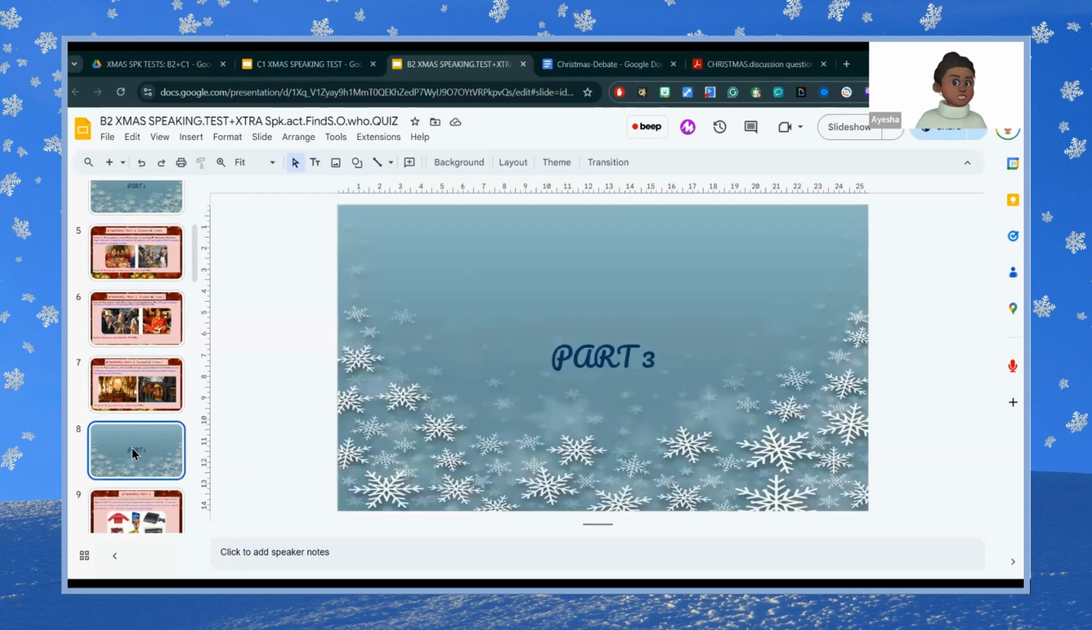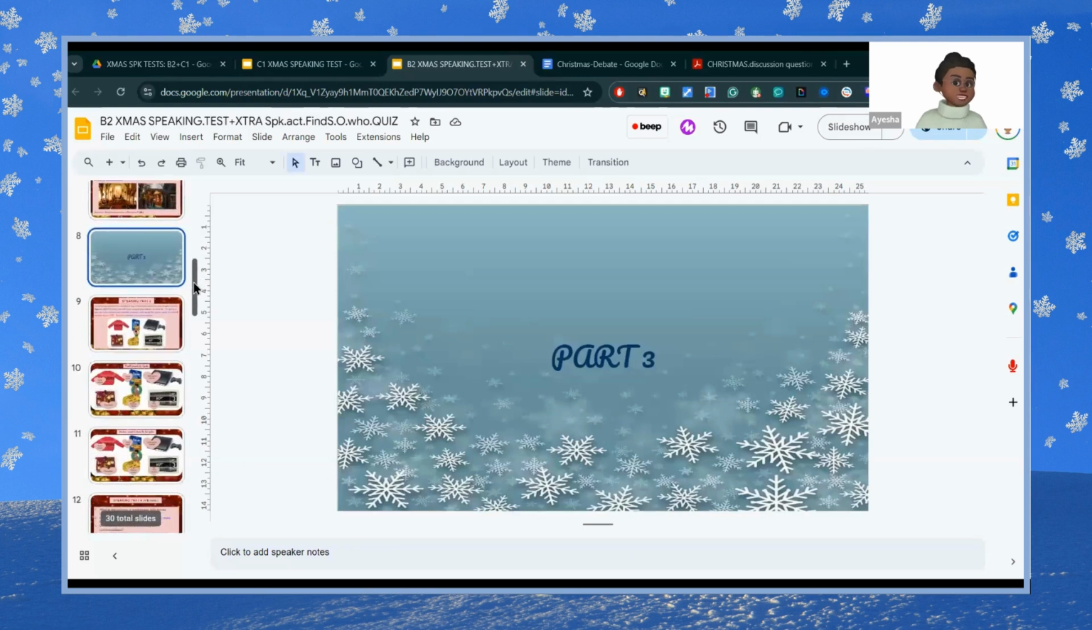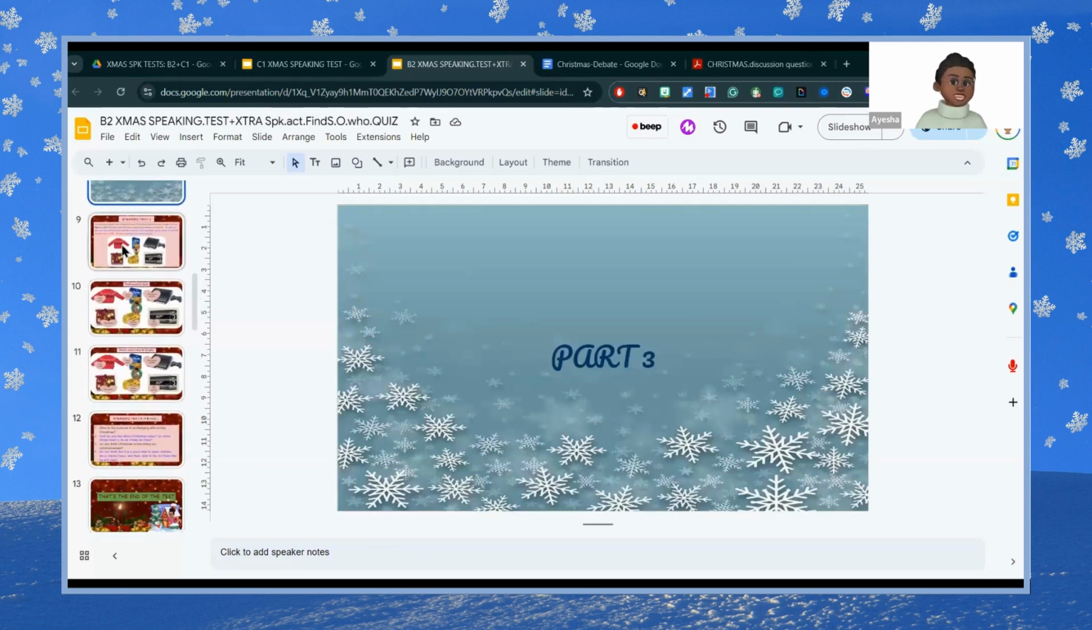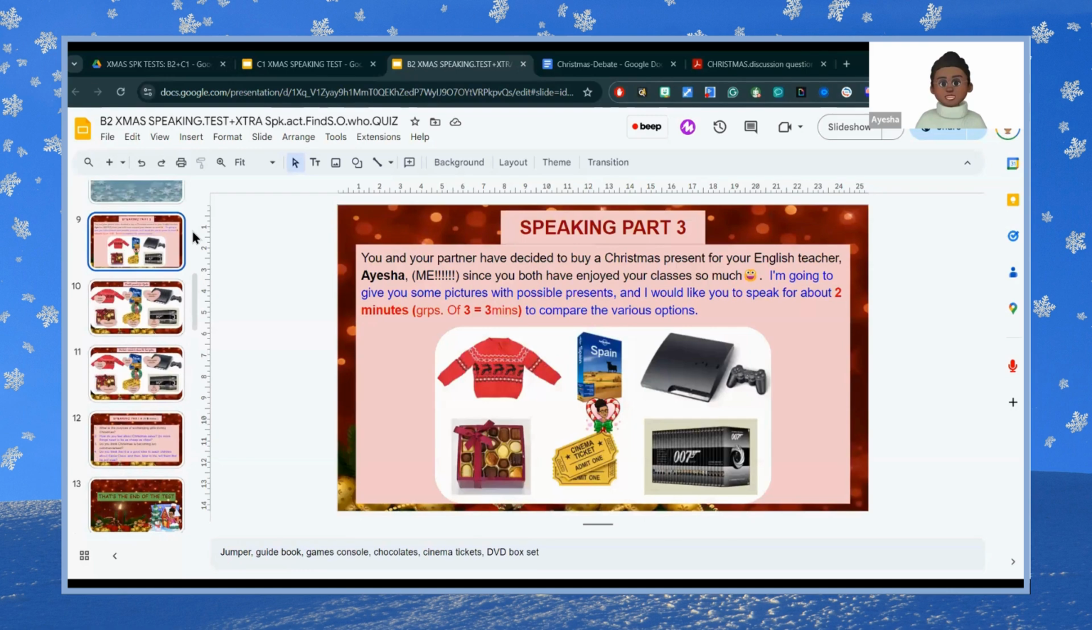For part 3, they've got to speak together. And for this part, I've gone old school. I decided to use images instead of words. As you know, in the new Cambridge B2 exam, they've got a mind map with words. But before 2015, they used to use images. Seeing that it's Christmas, I decided to use pictures because these are like Christmas presents, right?